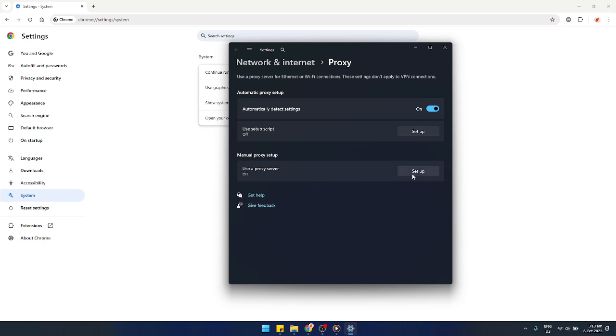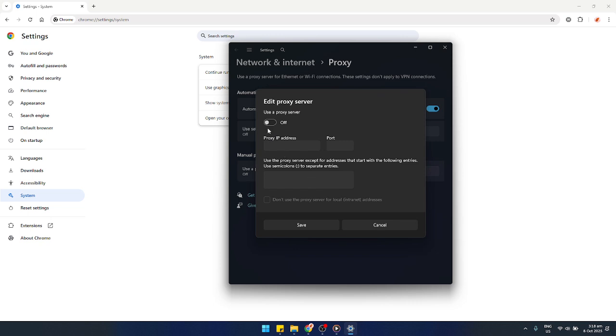When you switch it on, you'll notice that more fields become visible on the screen. The 2 critical pieces of information you'll need here are the proxy IP address and the port number. These are typically provided by your proxy service provider, so have them handy before you start this process. Enter your proxy IP address in the designated field, and similarly, input the port number in its respective box.